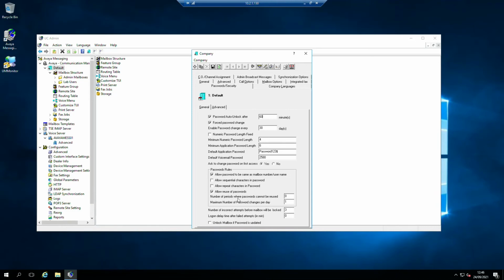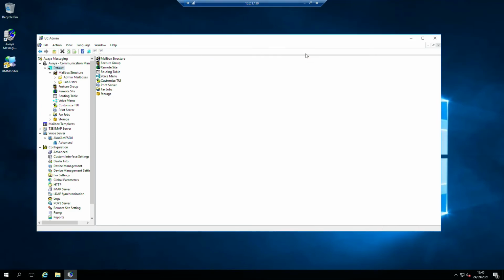Number of password periods where a password cannot be reused. You can set the maximum number of password changes per day, so they could change their password 5 times a day, and then the number of attempts before the mailbox will be locked. You can also enable this. This is a good admin tool. If someone forgets their password and locks their mailbox, instead of having to enter the password and unlock the mailbox, the administrator can just unlock the mailbox by resetting the password. So we can save those and now exit that.